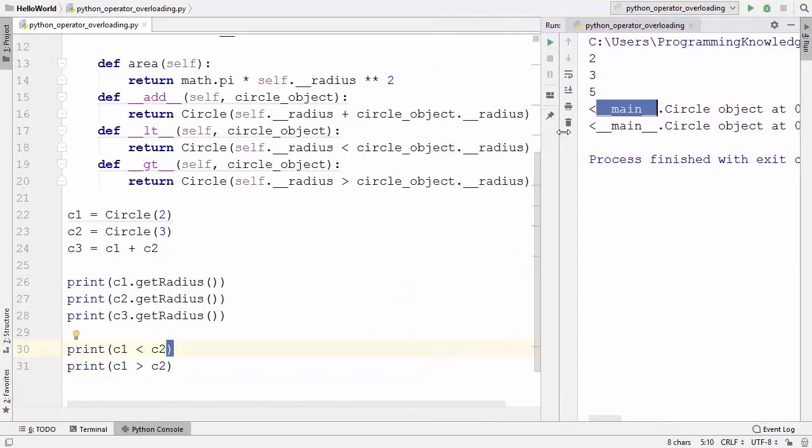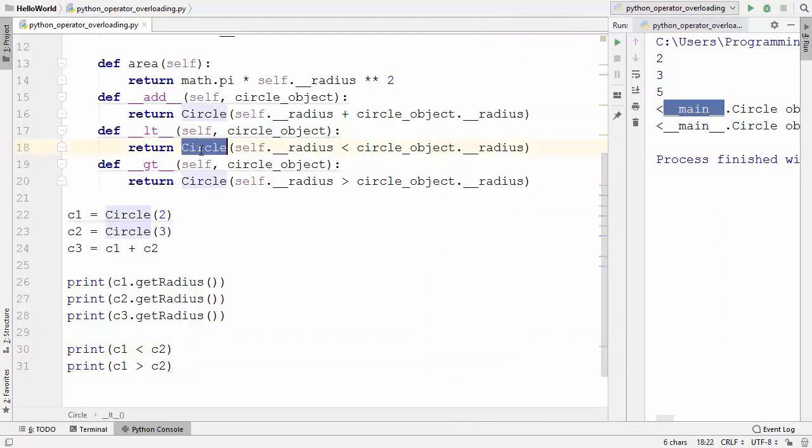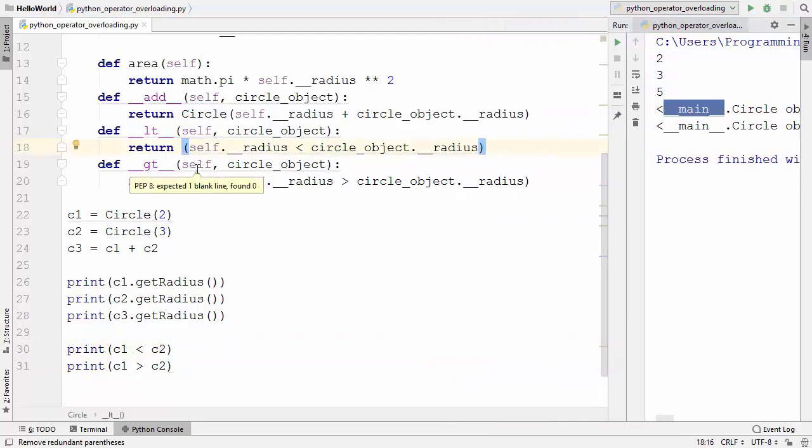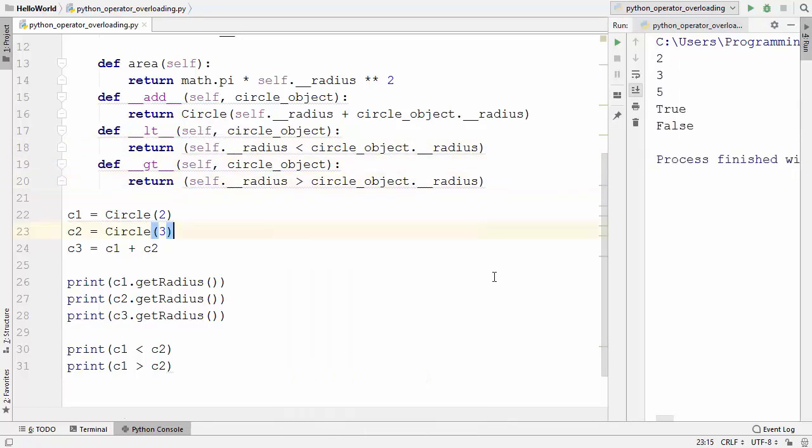So how can we get the Boolean value? You just need to remove this constructor from here. So you just need to remove the name of the class. And now I'm going to run the code once again, and now you will see true and false. So we were checking if C1 radius is less than C2, and it gives us true. And once again we were checking if C1 radius is greater than C2, and it has given false to us.